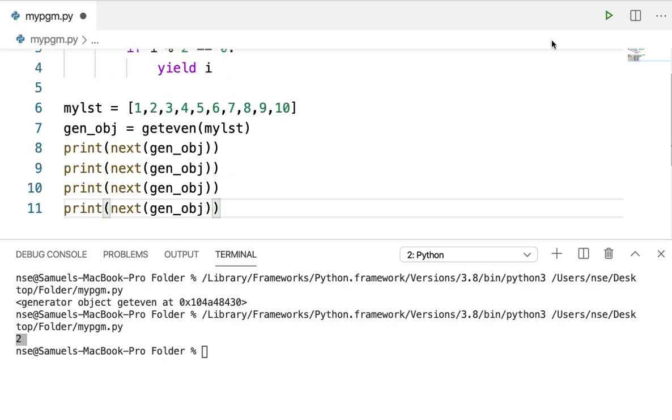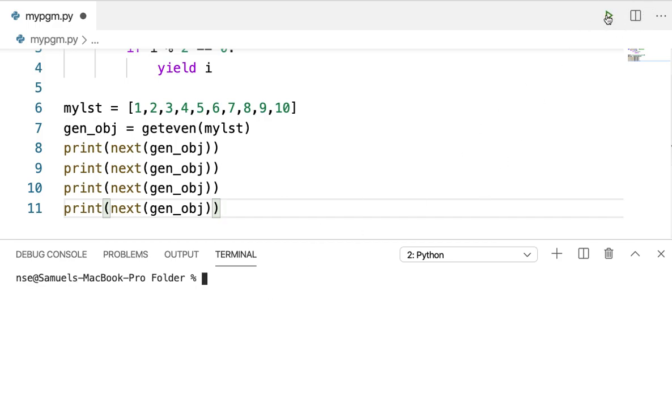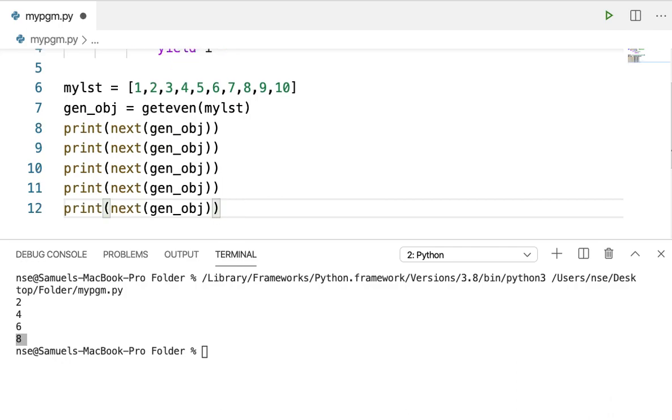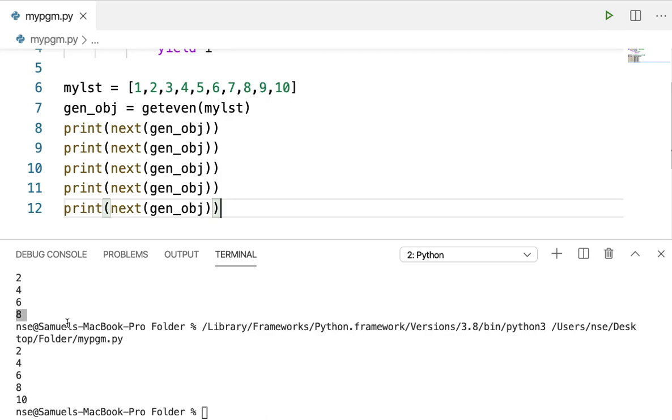Let me do it 3 times for you, or 4 times for you. So let me clear the screen and then do it. So you get 2, 4, 6 and 8. Now if I want to do it one more time, yes, I can do it. I'll just do it again. So it gets 2, 4, 6, 8 and 10.